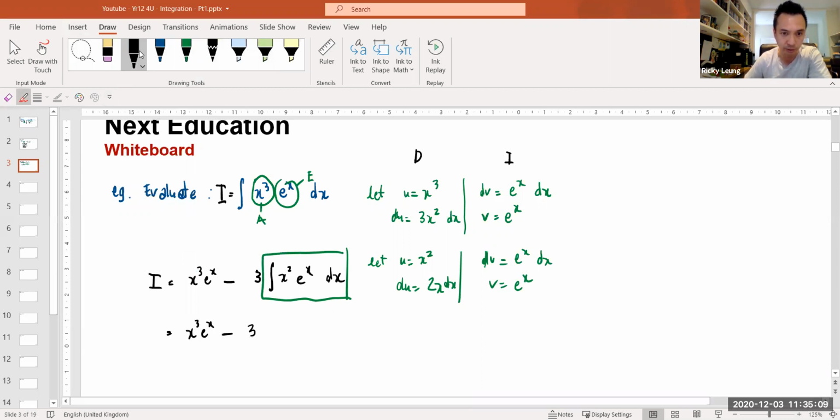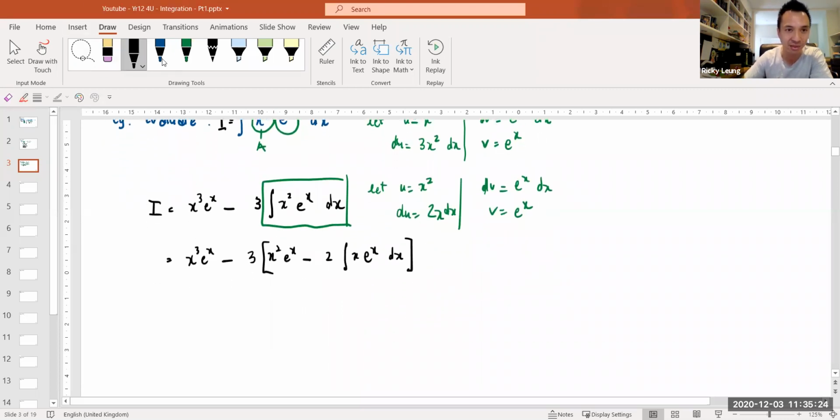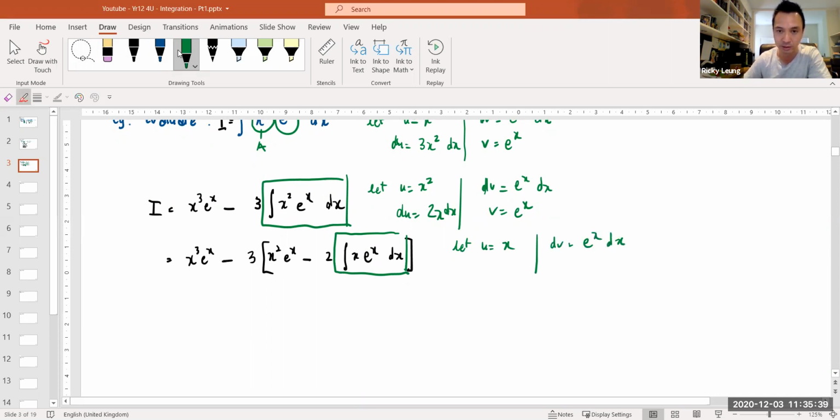Minus 3, and then in here it'll be u times v, so x squared e^x, subtracting the, I'll take out 2, and then it's x e^x dx. And once again, I need to apply another layer of by parts to this. I believe I'm almost there. So once again, let u equal x, let dv equal e^x dx, du equals dx, v equals e^x. Okay, almost there, guys, almost there.